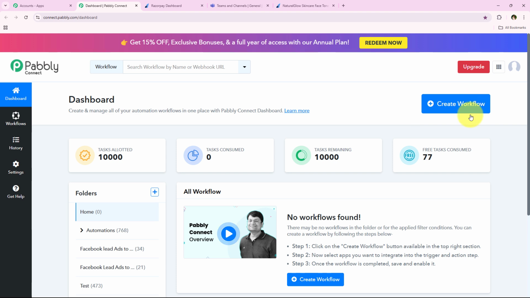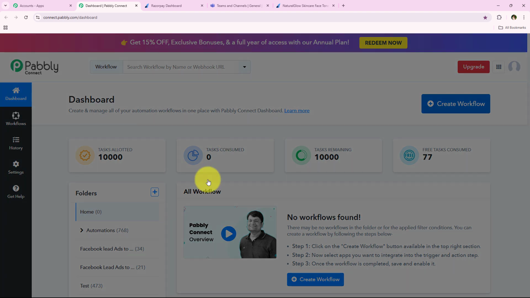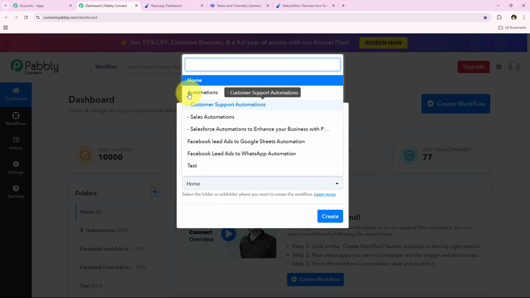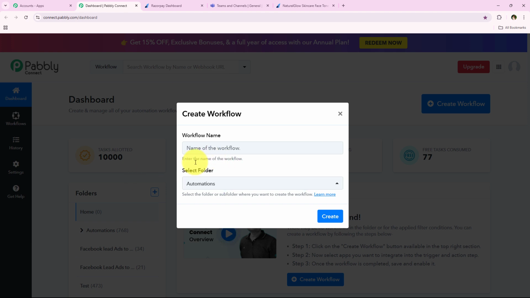And to start with this automation, we're going to click on this button which says create workflow, and now it is asking me for the workflow name and the folder I want to save the workflow in. So here I want to save the workflow in this folder which says automations, and I want to name my workflow as how to notify team on Microsoft Teams for failed Razorpay payment, Razorpay to Microsoft Teams, and then we are going to click on create.